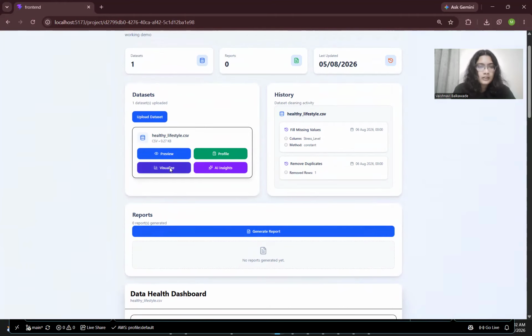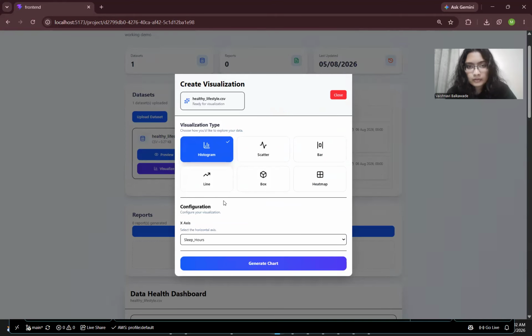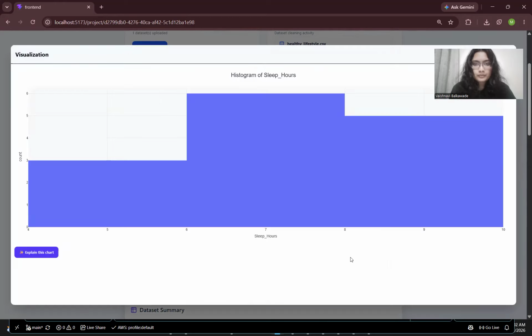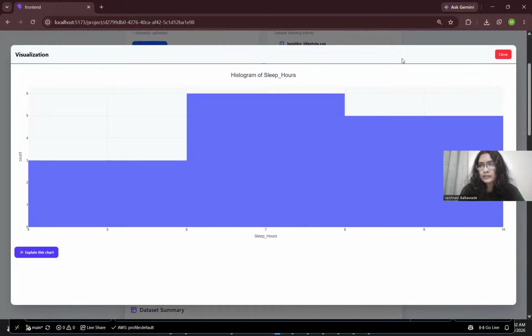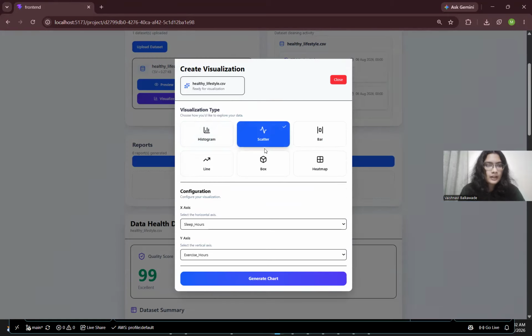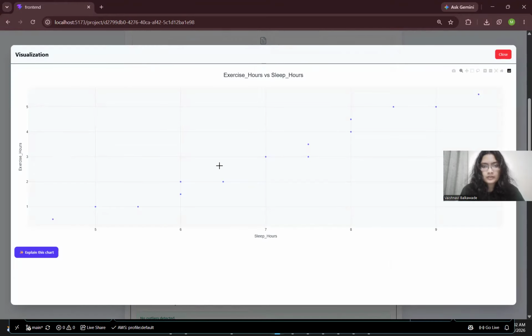This is a very interactive feature of the application. As you can see, we can either generate a histogram of sleep hours, which shows the sleep hour distribution, or we can generate a scatter plot, sleep hours versus exercise hours. Now these charts are generated interactively using Plotly. After generating a visualization, the user can request an AI generated explanation as well.